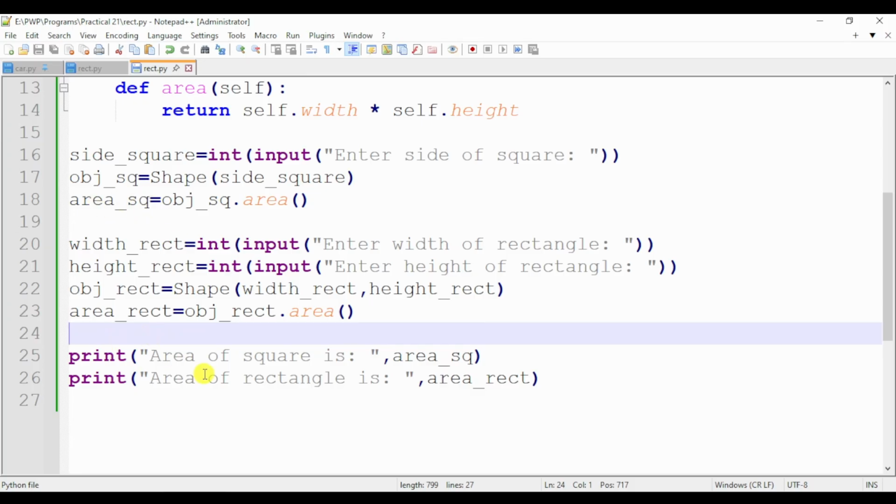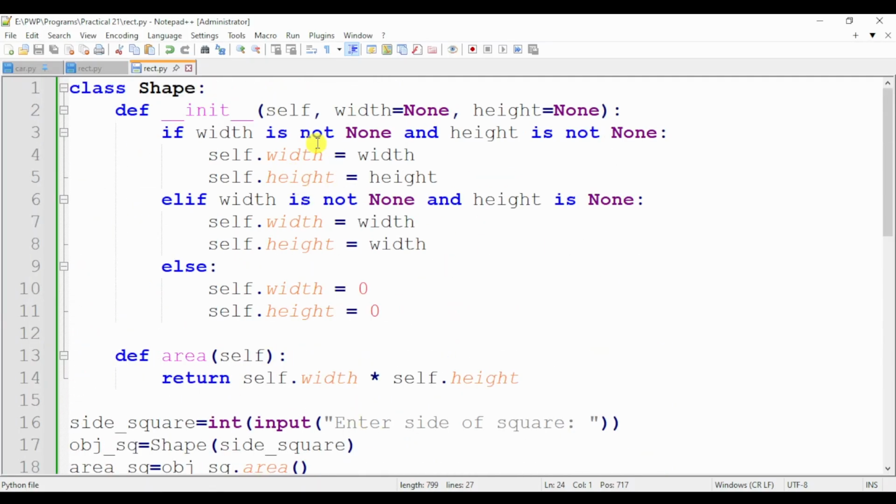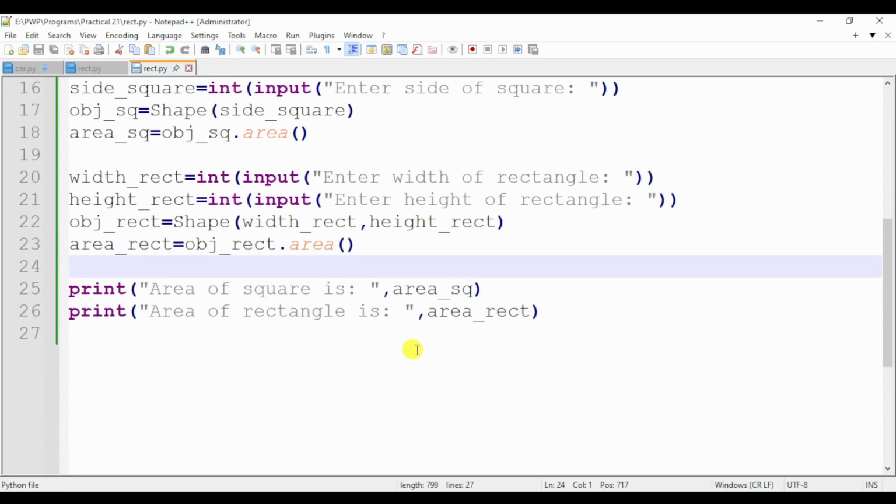I am printing the message "Area of square is" and attaching area_sq. Again I am printing "Area of rectangle is" with area_rect. So this is how both the areas are printed. But this time we have used constructor overloading, because according to the number of parameters the condition will be executed and accordingly the values will be initialized. So the coding is complete here.